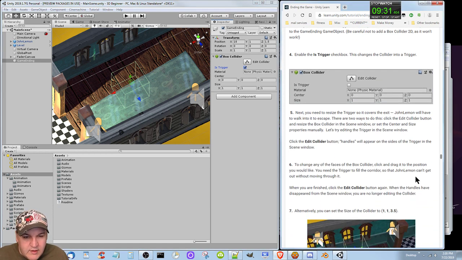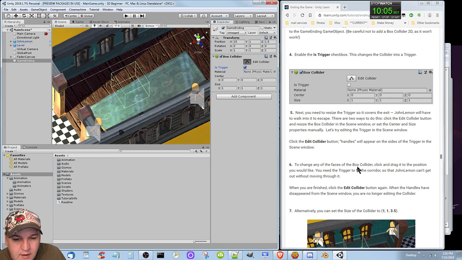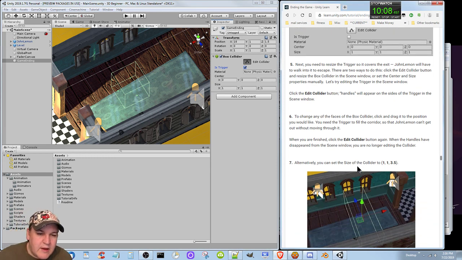Okay, next you need to resize the trigger so it covers the exit. John Lemon will have to walk into it to escape. There are two ways to do this. Click the edit collider button and resize the box collider in the scene window, or set the center and size properties manually. Let's try editing the trigger in the scene window. Click the edit collider button and handles will appear on the size of the trigger.